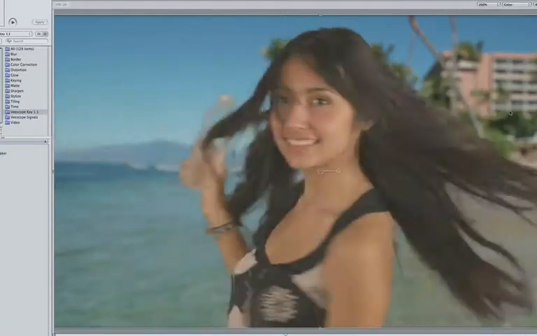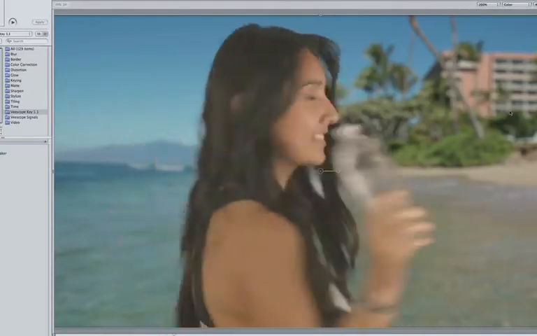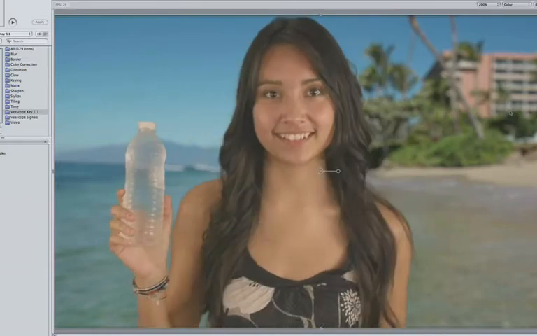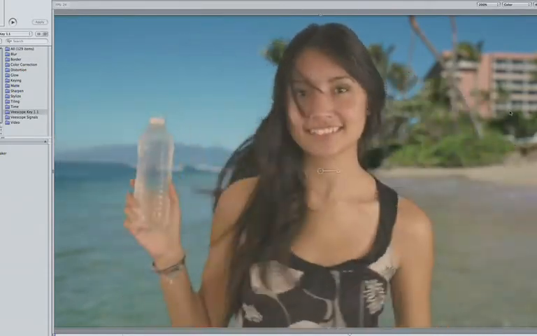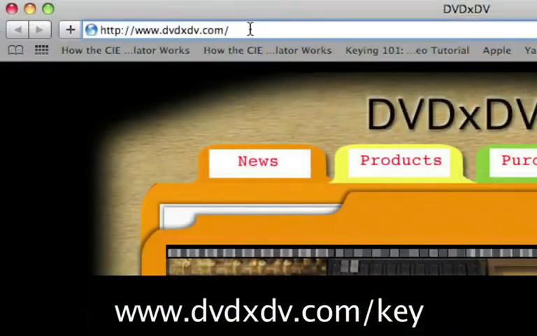In this tutorial, we're going to show you how to create this great scene in Apple's Motion using Veescope Key. All the media in this tutorial is available online for you to download and try out for yourself.